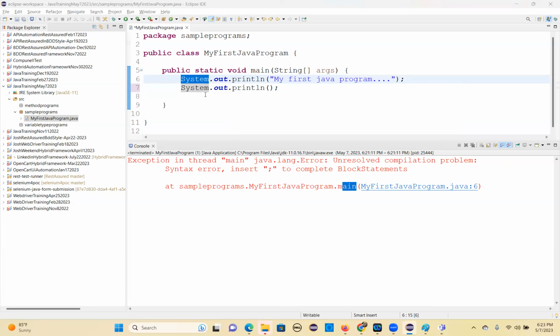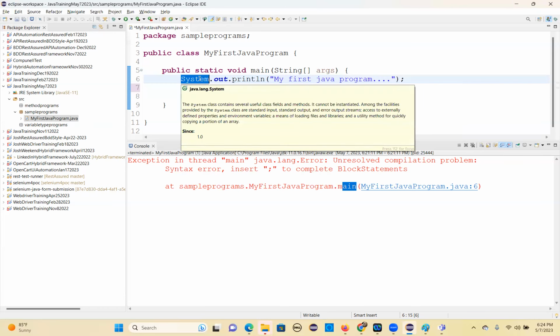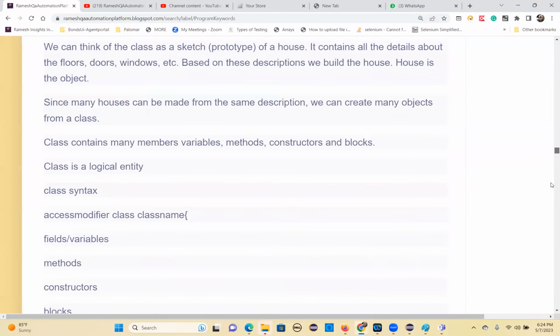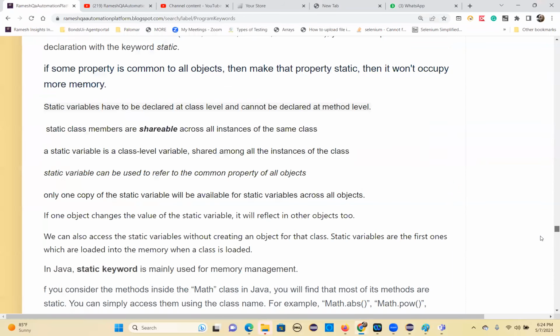So System is a class in Java. It is available in the java.lang package. It contains a lot of class level methods, that means static methods. And even see, this is the one. So out is a static final variable. How are you calling these variables? Static variables of this class are called with a dot operator. What is this dot operator? It is very clearly explained in our blog. If you go down, it's very, very clearly explained.